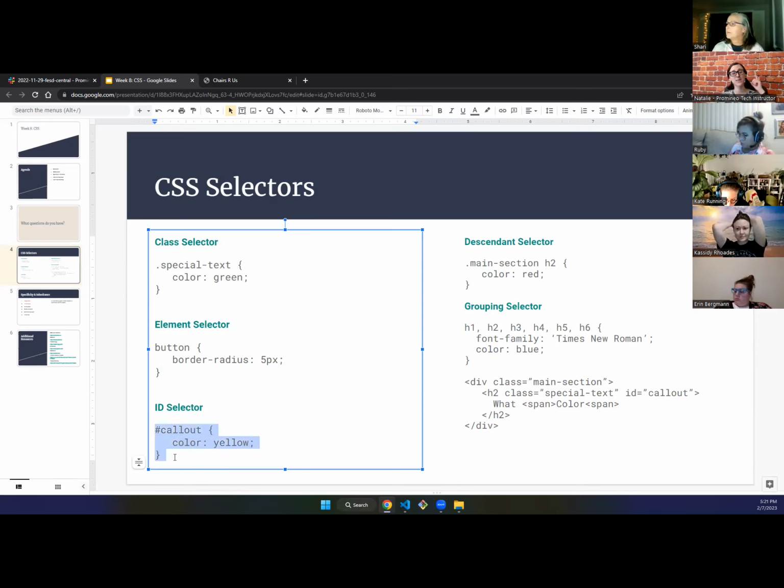ID selectors are very specific. Like a social security number or your name. It applies to just one thing. You cannot have multiple of that same ID. There's going to be one of that ID, and this styling is going to apply just to that one thing.